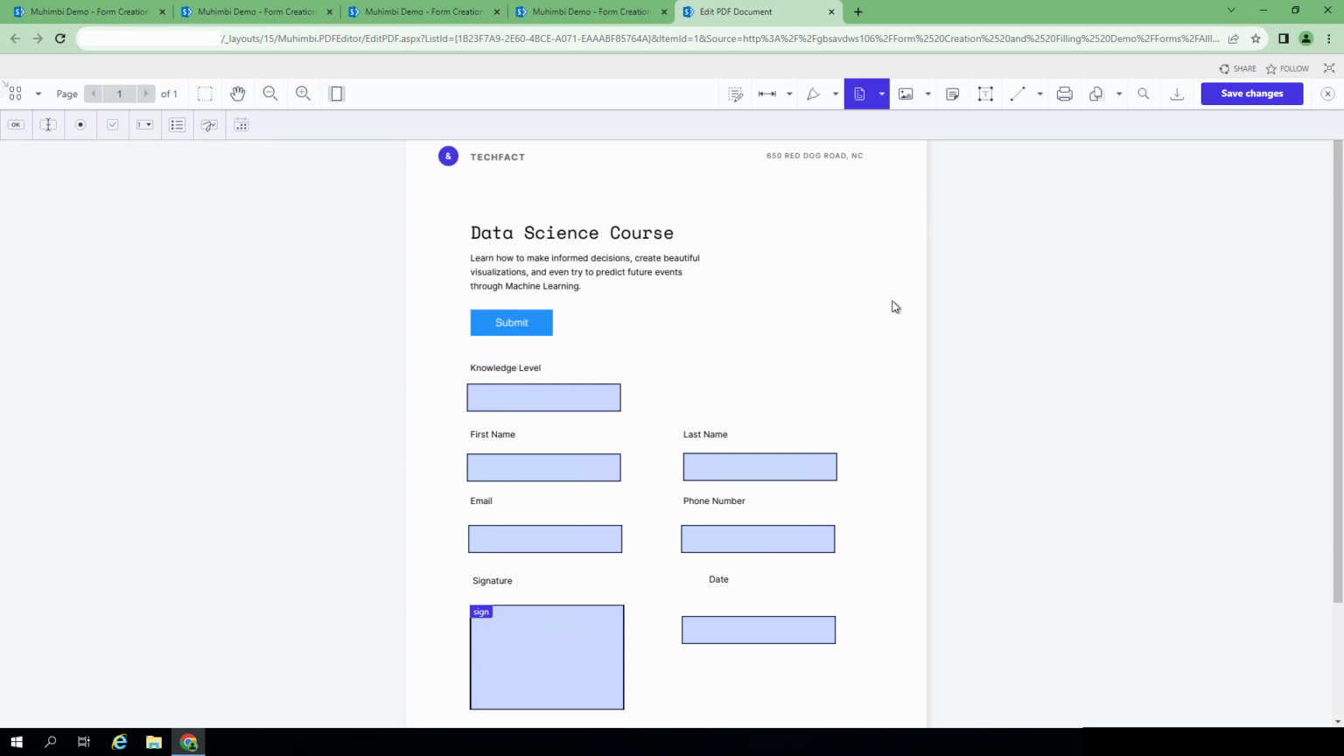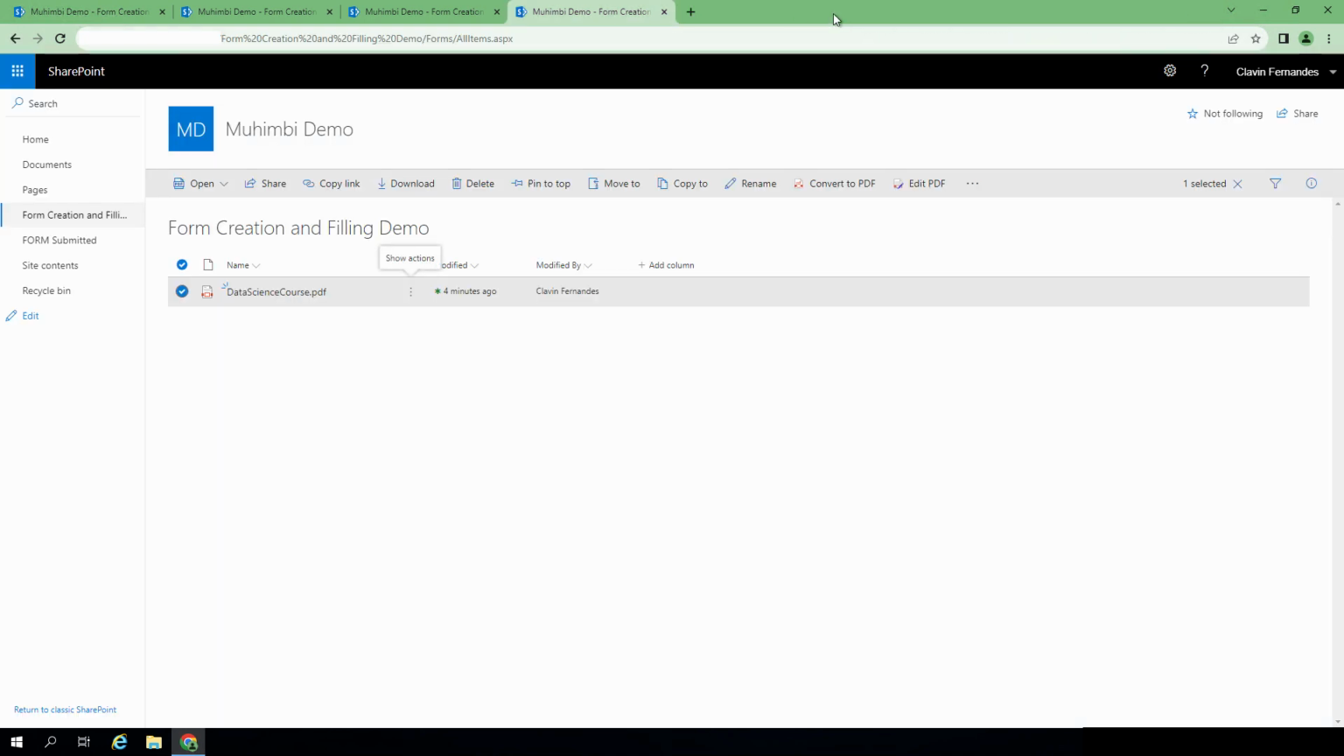I don't want that to happen. I don't want my end users to go ahead and delete the form fields. I want to log the form as well. So let's quickly think about the workflow.